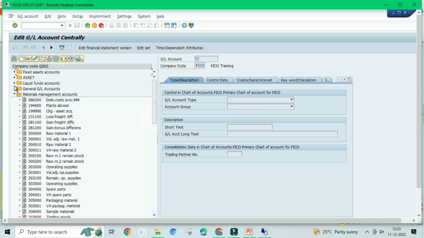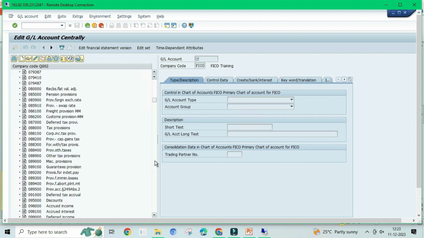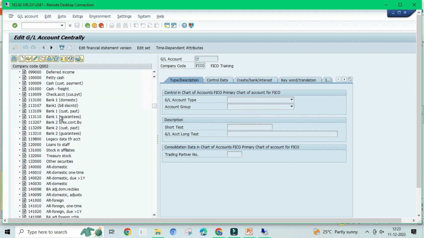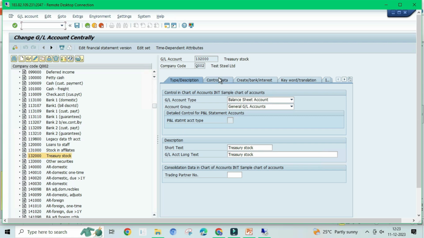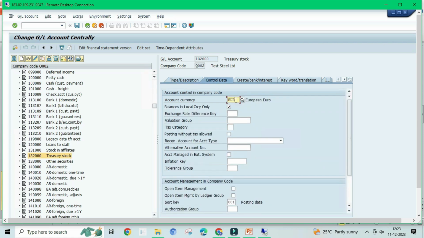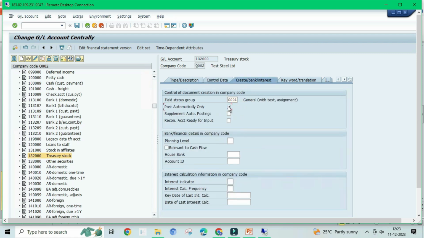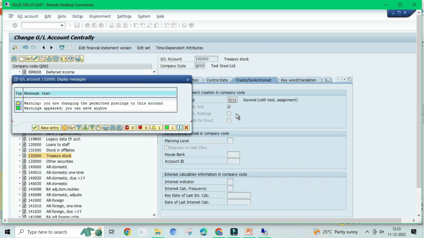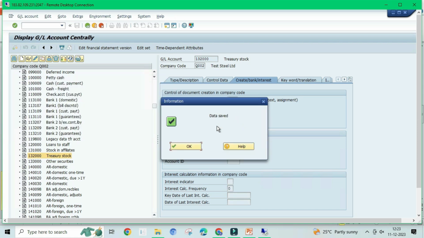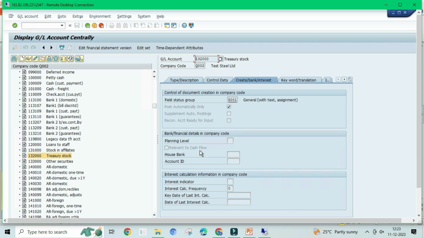So here not available. I am going to select general GL account. Here I am going to select 13200. After that change. Here I am going to control data, change the currency INR, and then select create bank interest, post automatically only, and then save the data, enter. Now the data was saved.